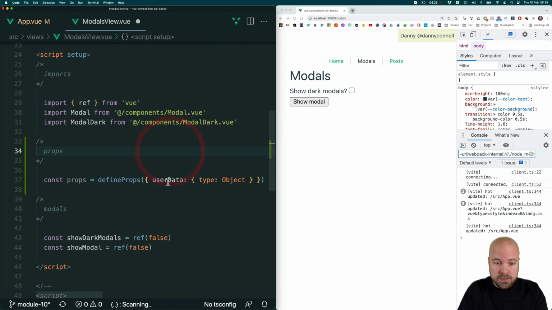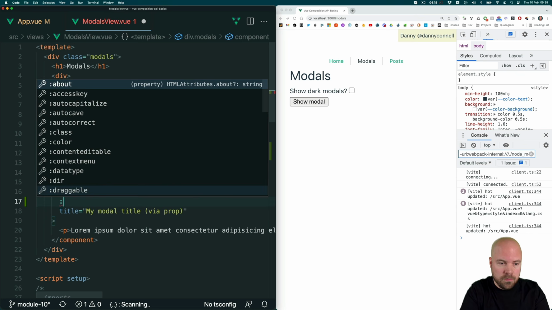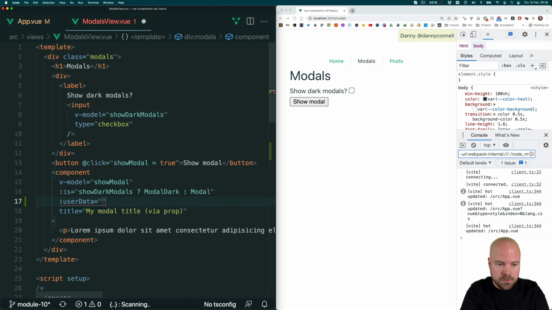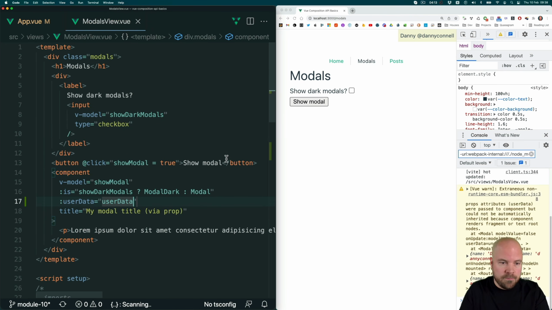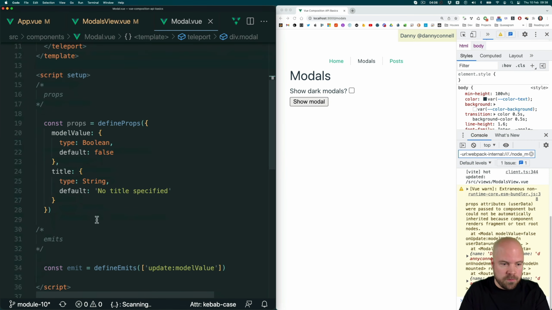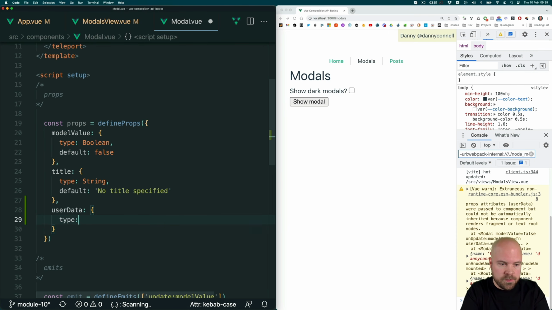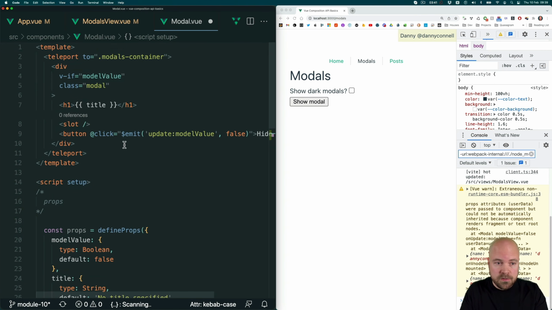And now we need to pass this userData object again down to the modal component, which is here. So we can do user-data equals userData, save that. And now we need to open up the modal component and receive this prop. So we need to add the prop here. So userData, set the type to object. And we can now finally use this userData object on our modal.